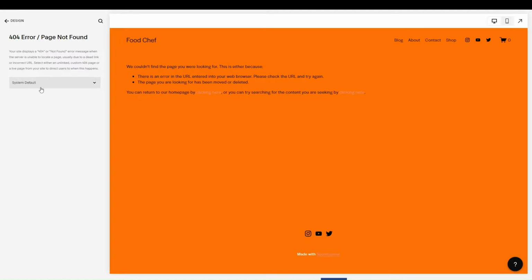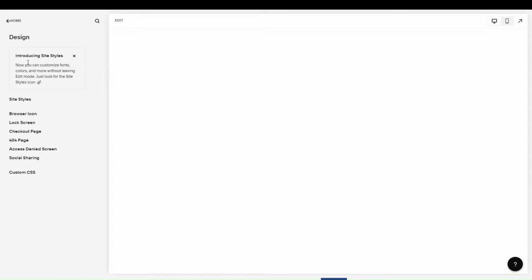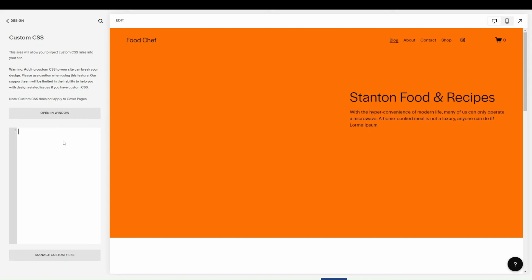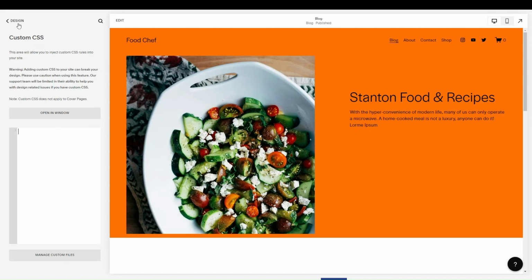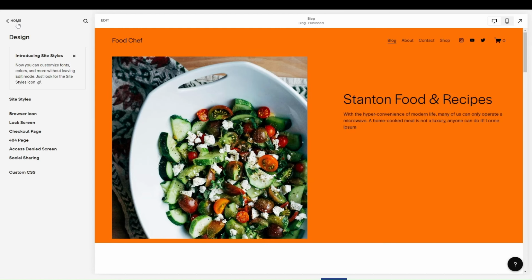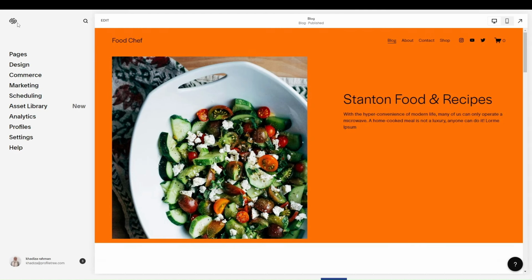And another thing you can do, if you feel the need, you can add custom CSS, and this will basically allow you to add CSS rules to your site, and depending on how much experience you have with websites, this might be really good for you, or it might be something that you never use. But it is something that you can use if you wanted to.